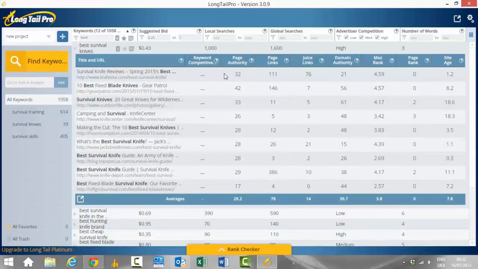With other software products such as Market Samurai, you actually have to pay a monthly fee for this. And quite honestly, this is one of the tools and features that I'm currently using the most of Longtail Pro, is this rank checker. And being integrated into the software for free is really just a great little added extra for this particular software.